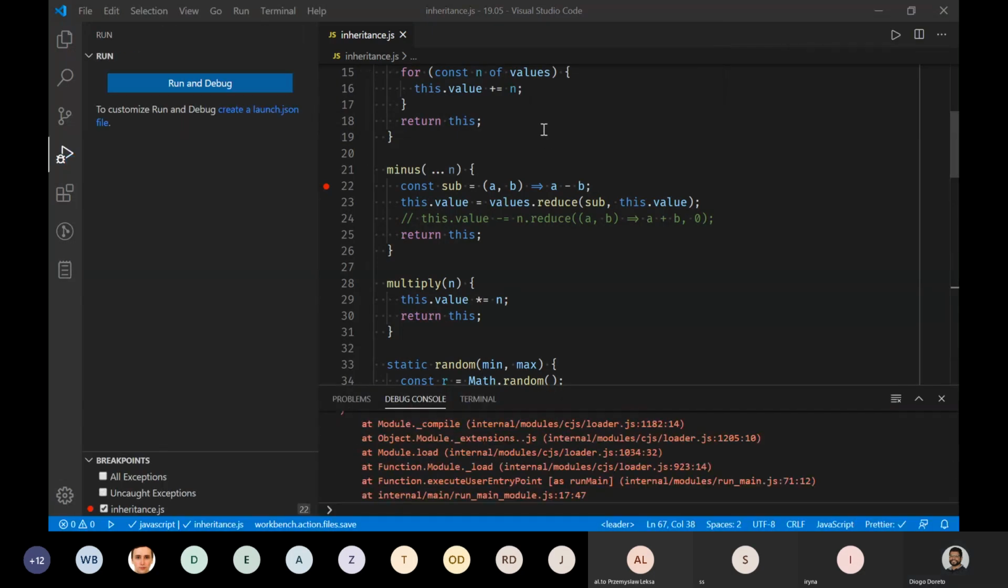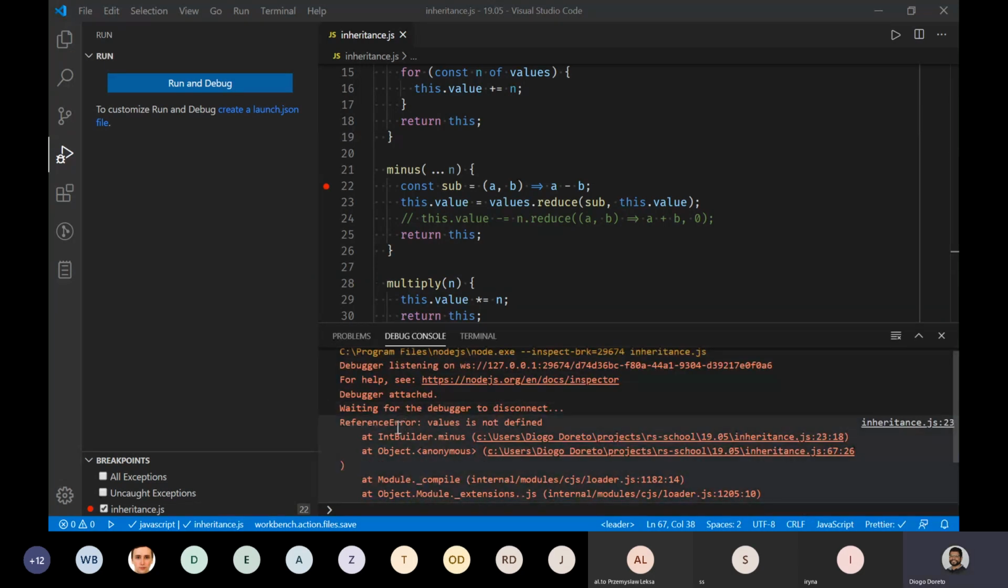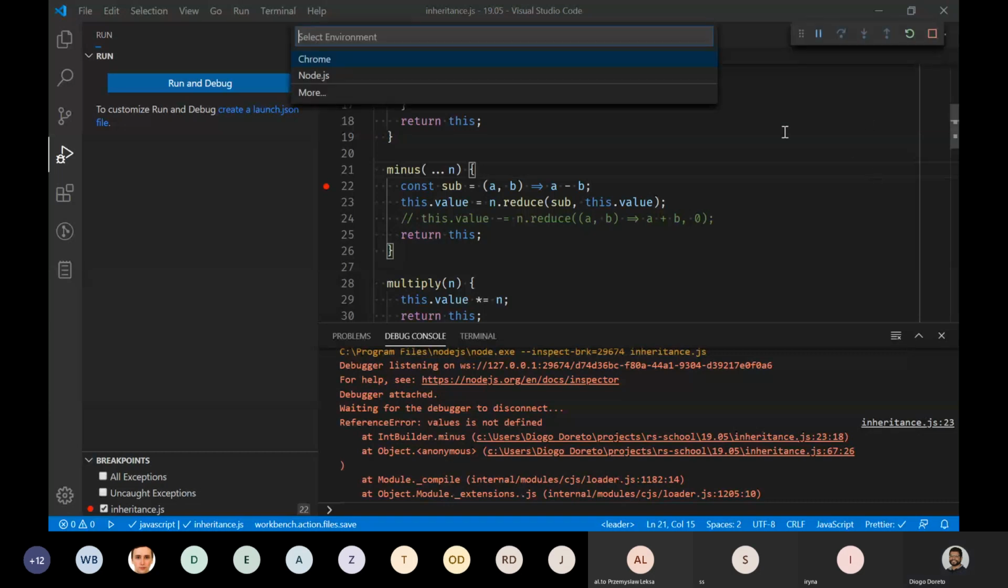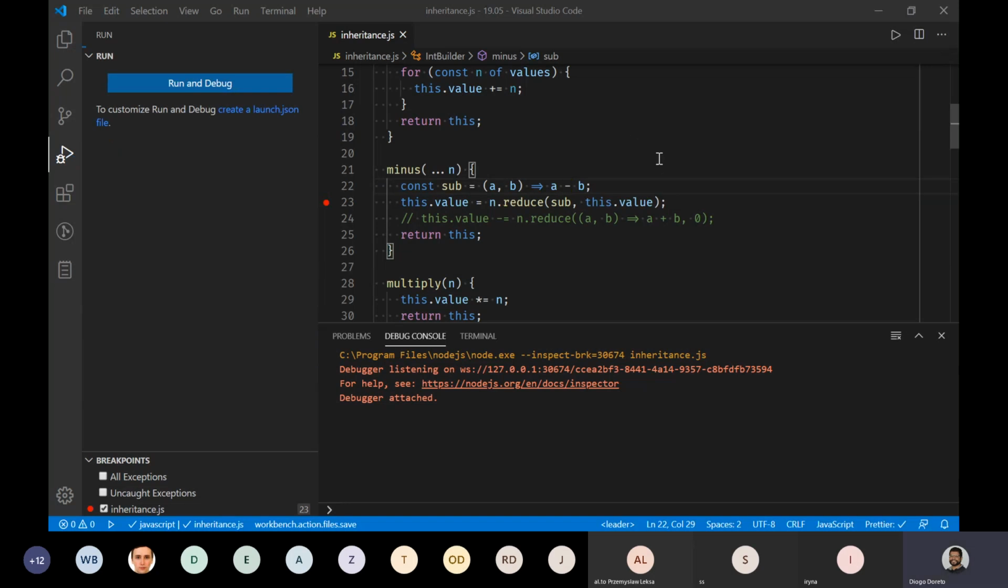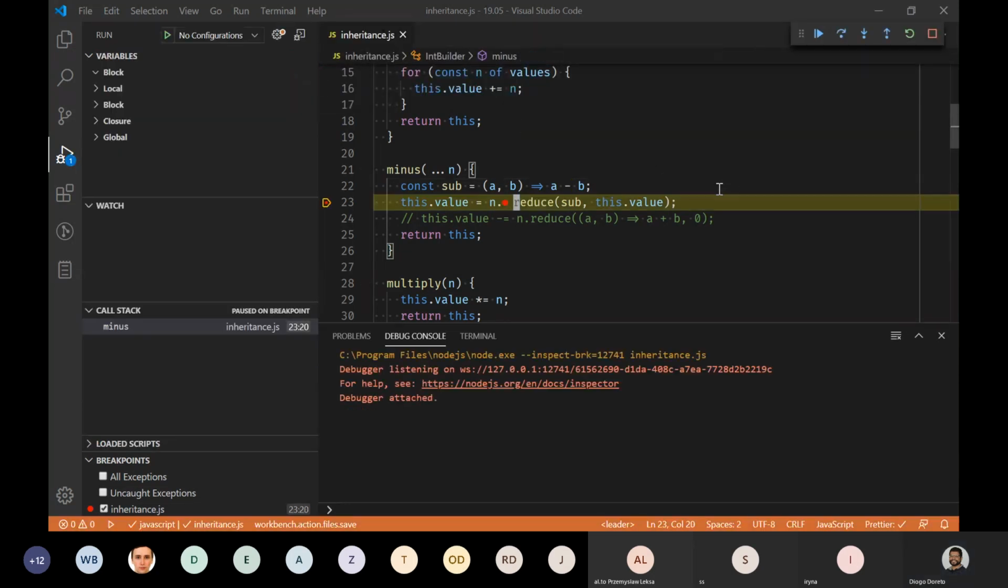Node.js. Oh, did I do something wrong? Values. Oh, yeah, sure. Okay, there we go. Oh, the breakpoint actually went inside. Okay, let me just do it in a better way. All right, so our function is just starting.